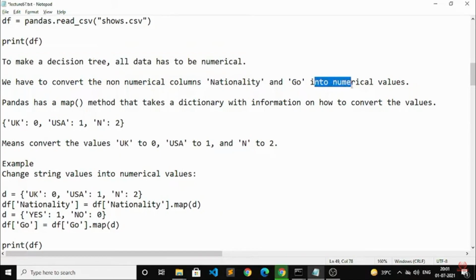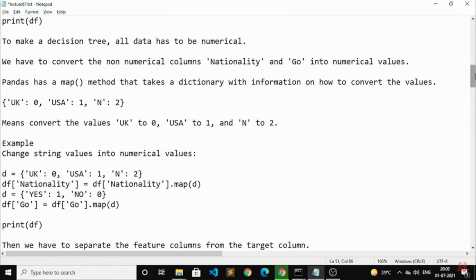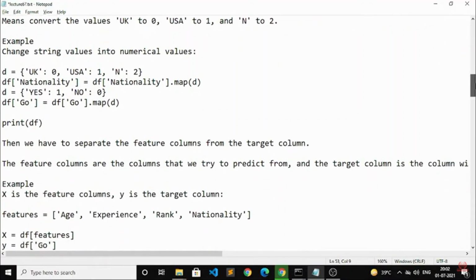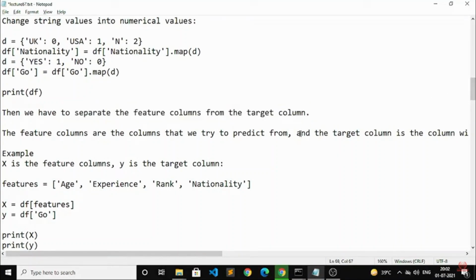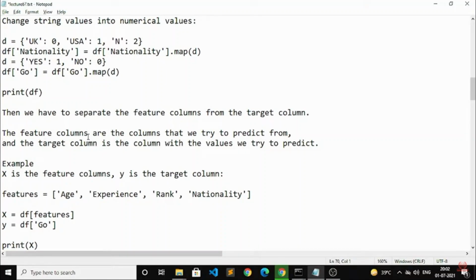We have to convert the non-numerical columns, nationality and go, into numerical values. Then only will we be able to understand, right? So for everything we have to convert it into numerical form. Pandas has a map method that takes a dictionary with the information to convert the values. The first value is UK, so 0, US is 1, and N is 2. We first converted the values into numbers: UK is 0, US is 1, and N is 2. It will help us to know how many people have 0, how many have 1, and how many have 2.